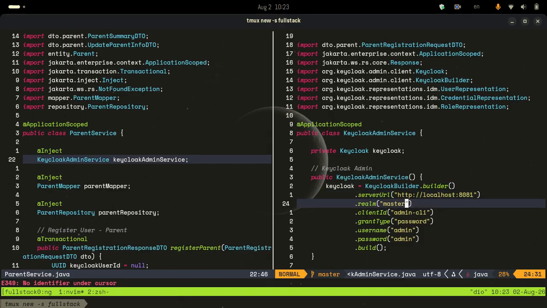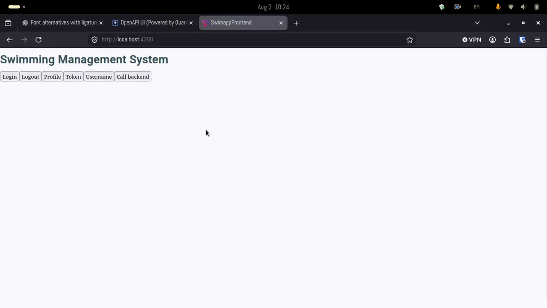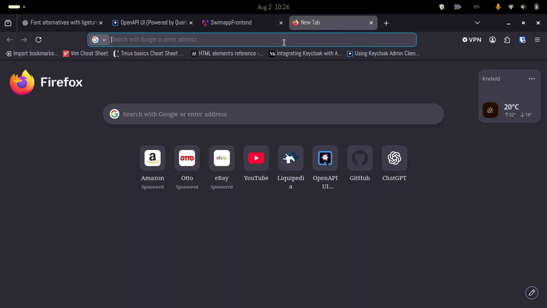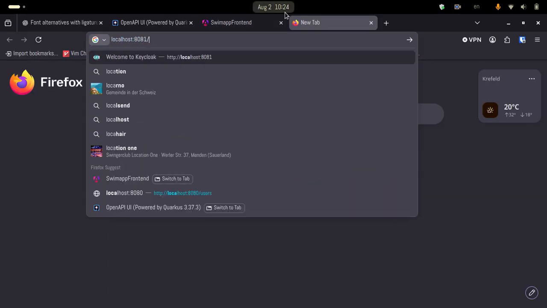And then this is really important: the realm is not our realm. For my project, it's going to be a different realm, but we are going to use the master realm first, because the master realm has been provided by Keycloak. It's going to be the admin-cli client ID, and the username and password are admin. This is the base one. Okay, we are not using our realm, but we are using the master realm with the admin and admin password. If you look at it on the front part, it's going to be here, localhost 8081.